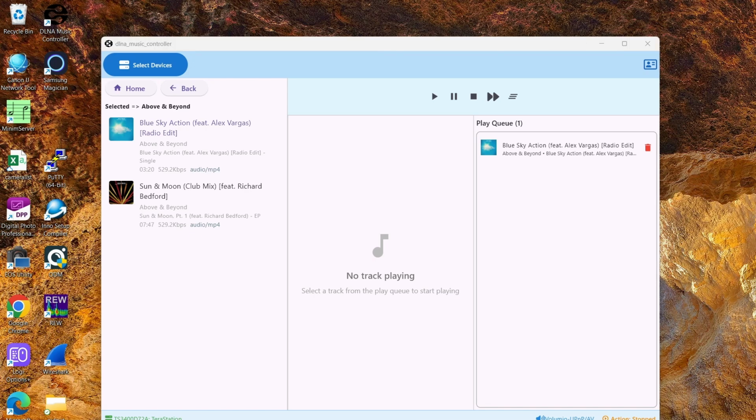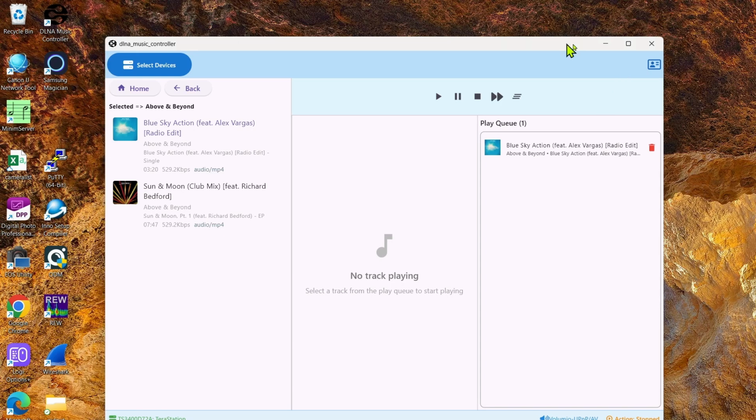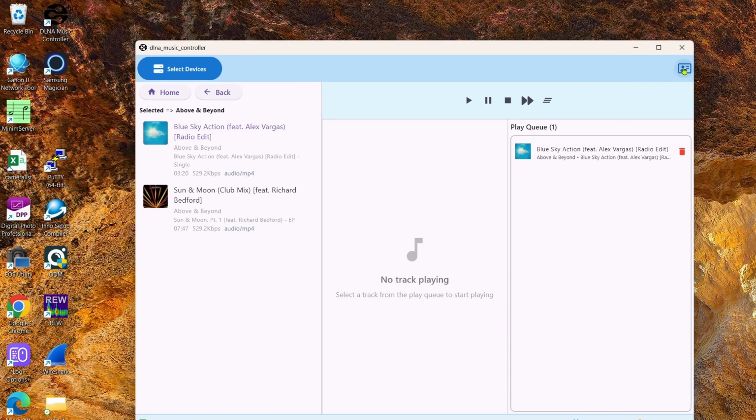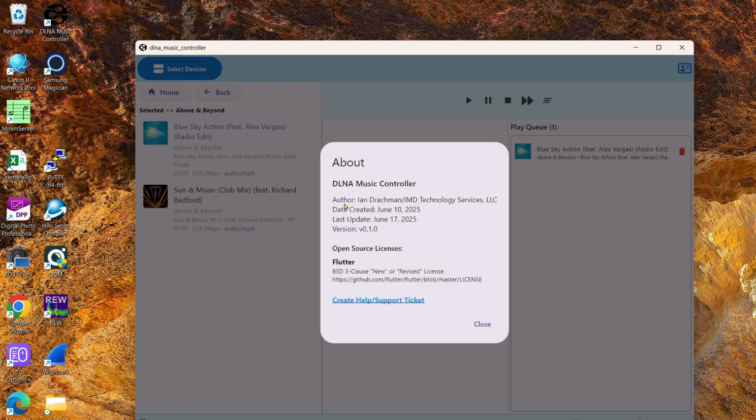So one other feature of the application is if you click on about, you can see I wrote it. I created it in June. This is the first version. It's an alpha version, so don't expect it to be perfect.